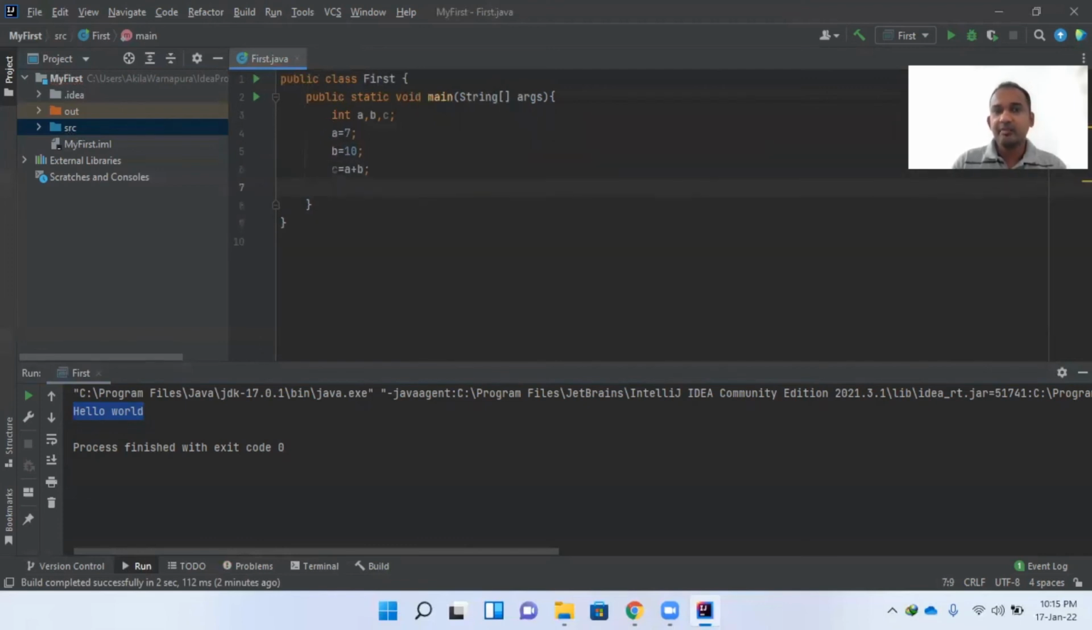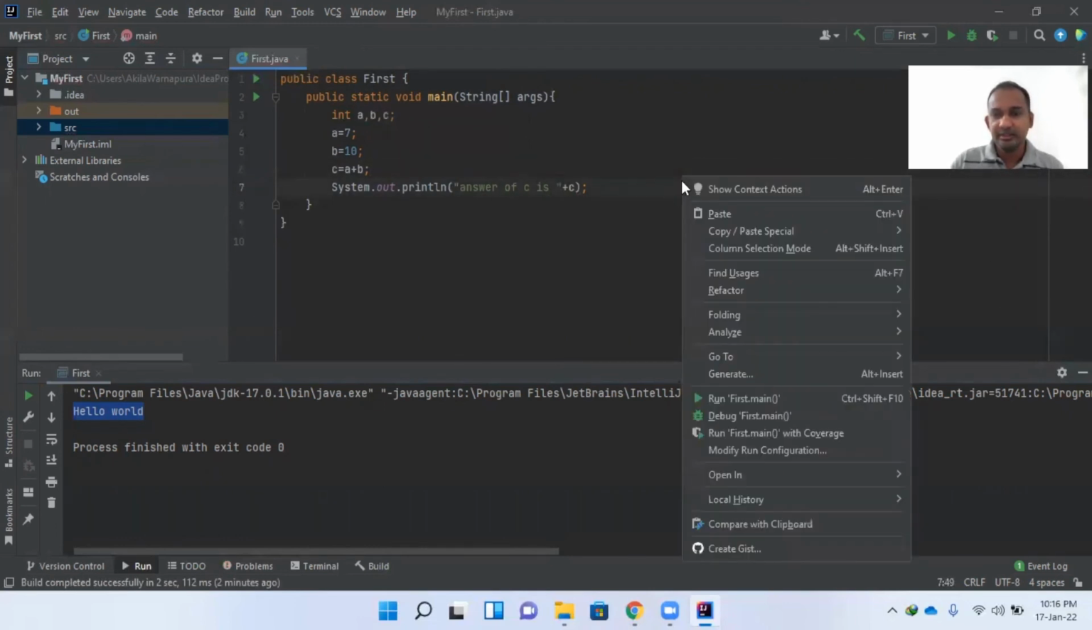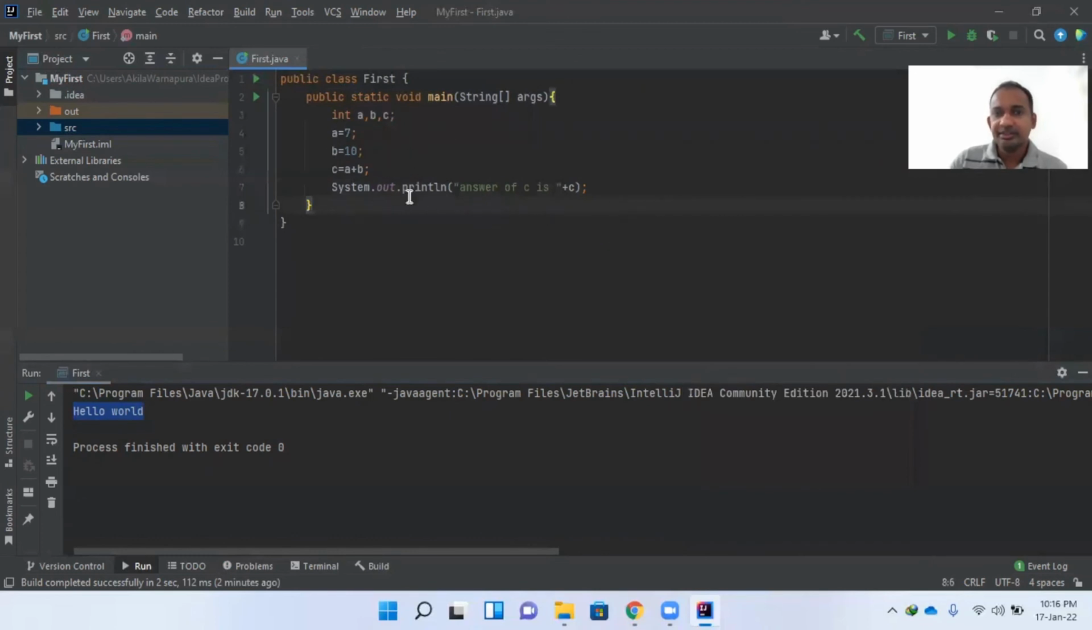After that, I'm going to print the answer of C. You can write System.out.println, that means type out and press tab. Here you can put "answer of C is", and then concatenate with the plus sign and C. So this is our simple program of addition of two numbers.